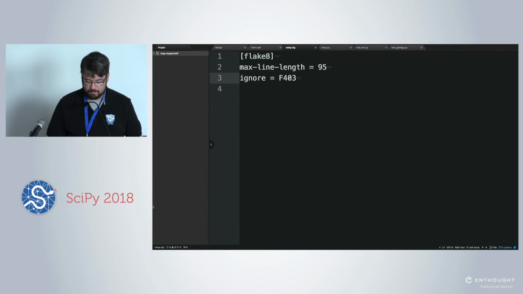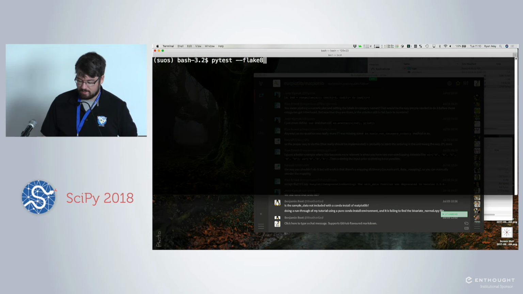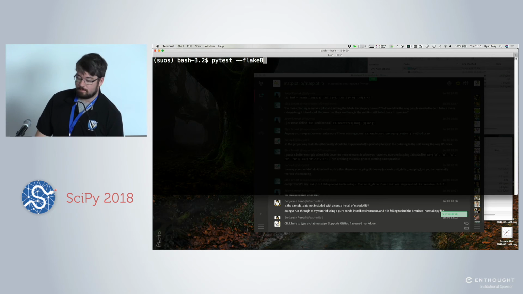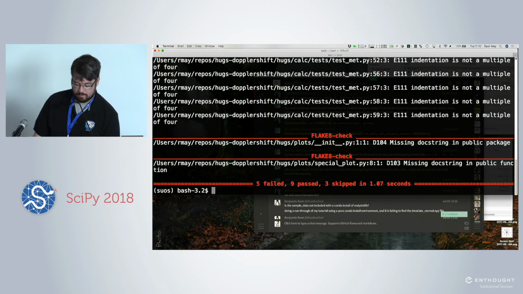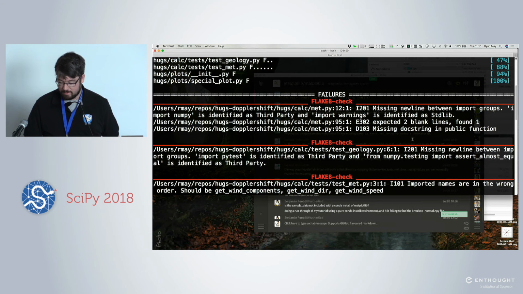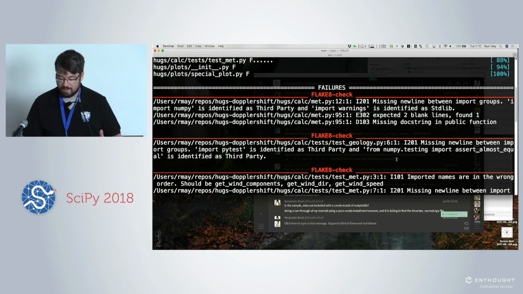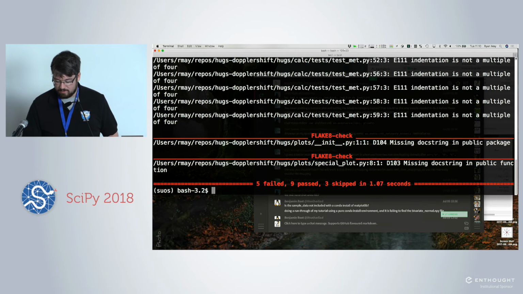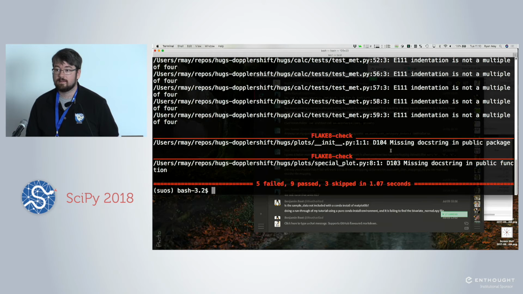Then we're going to go back to our terminal. I'm going to clear this output, and we'll run that same command again. So pytest --flake8. We still have failures, but if I scroll up, my line length failure that was up here is gone because we're at the maximum, and I don't see any of those F403 star import errors.